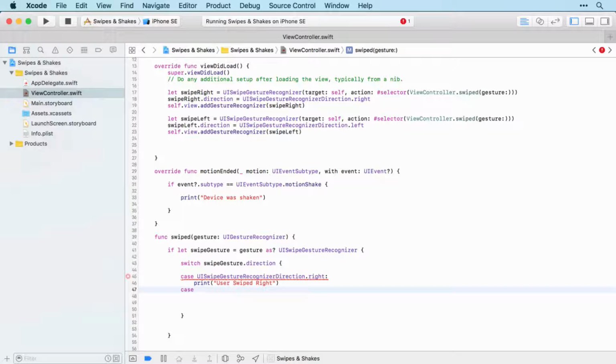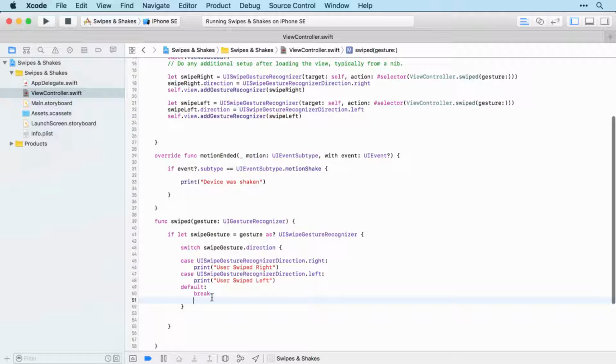Our next case is that UISwipeGestureRecognizerDirection.left is equal to swipeGesture.direction, and if that's the case, we'll have "user swiped left". And finally, with all switches you need a default case, which is essentially what to do if neither of those is true. And that thing to do is simply break, which breaks out of the switch and ends the process. So really, a switch is just a way of doing a number of if statements in a slightly neater manner.